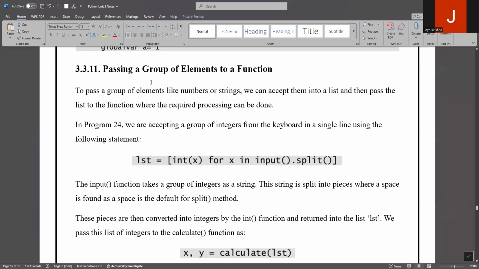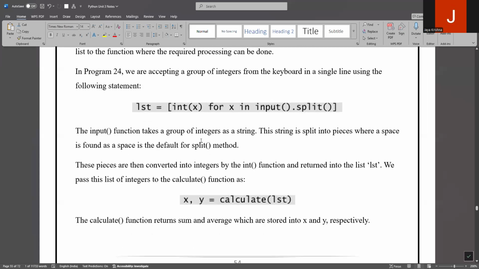But in this, what we are going to do is pass a group of elements. A group of elements is nothing but a list or tuple or something similar. We are going to take the whole group of elements, which might be strings, numbers, or something else, and pass them to the function. This is what we are going to do.